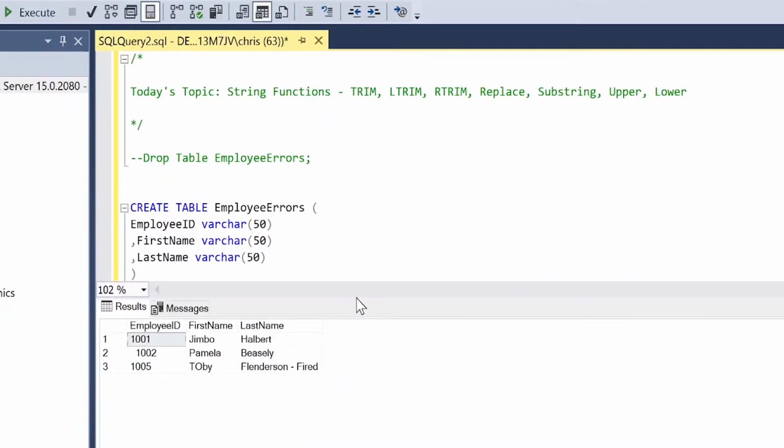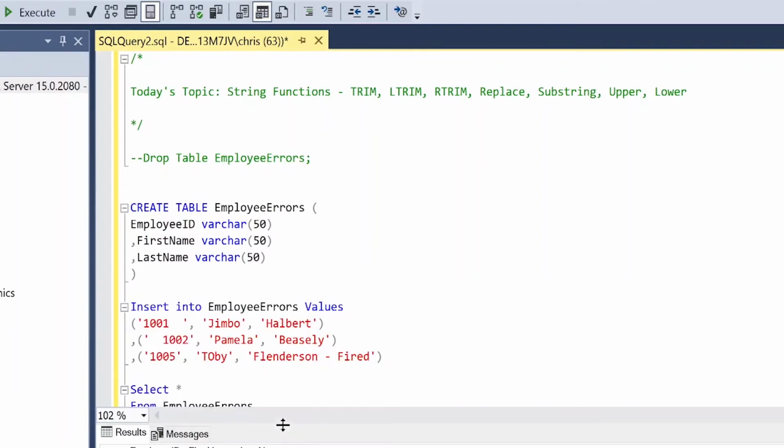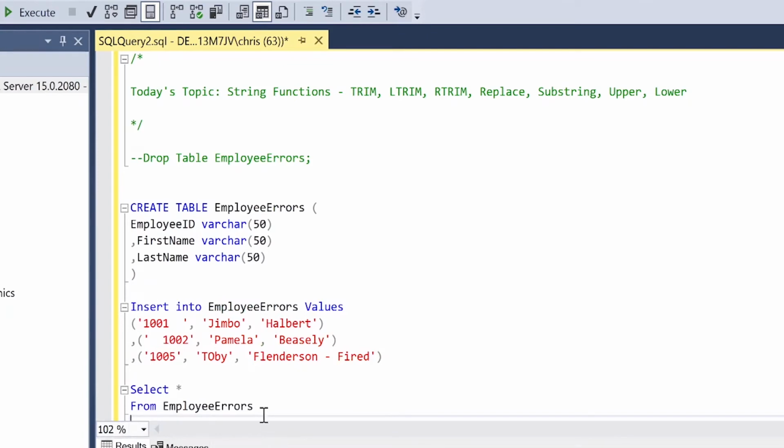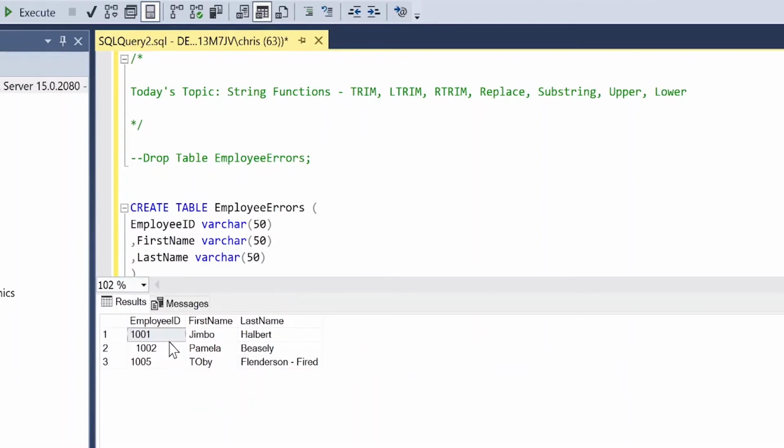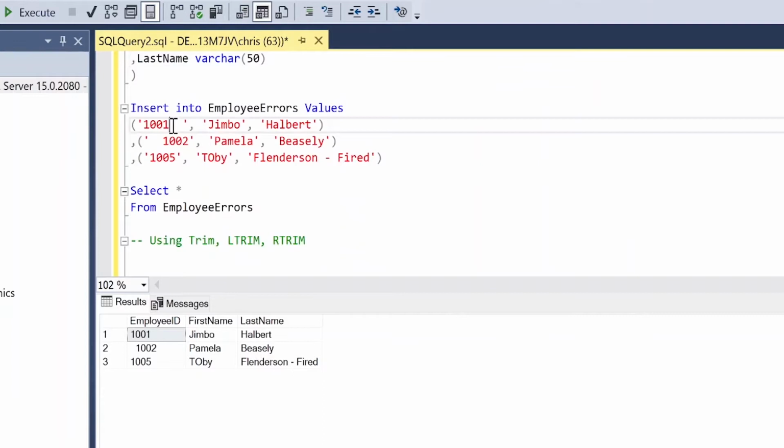And as you can see in this table, we have our data right here. Give me one second. So in this employee errors table, basically what we have, actually, let me pull this back up. Basically what we have is, in this first one, we have some blank spaces on the right side. And the second one, some blank spaces on the left side. We also have Jimbo, which is an error because his name is Jim, and Halbert because his name is actually Halbert. And then for Toby, for whatever reason, that O is capitalized.